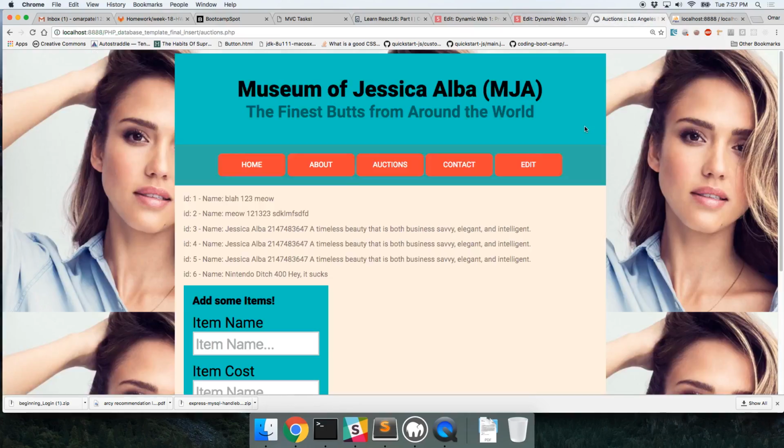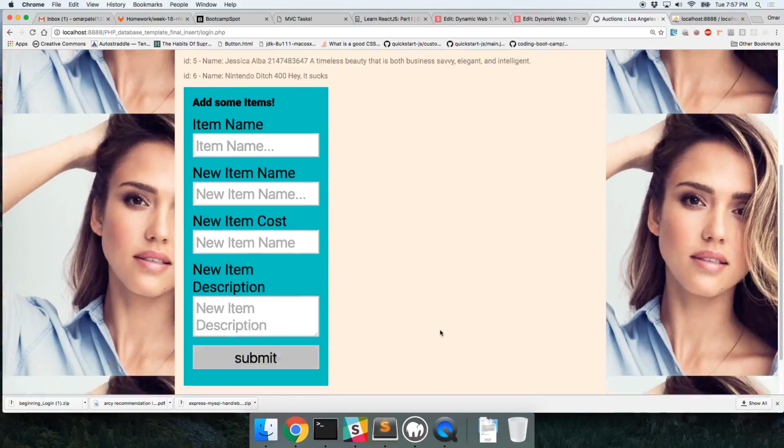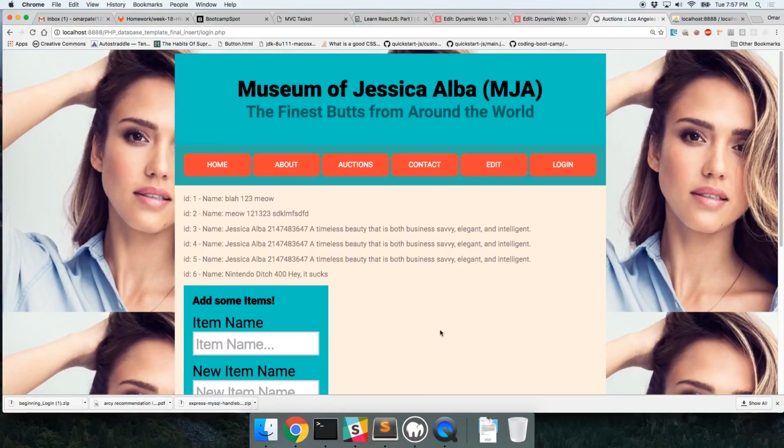All right. Hit refresh. Now we have login, right? So we go to login and it looks exactly the same. So what that does is it helps us save a lot of time. We use templating, right?